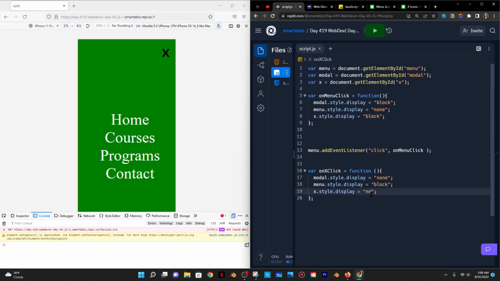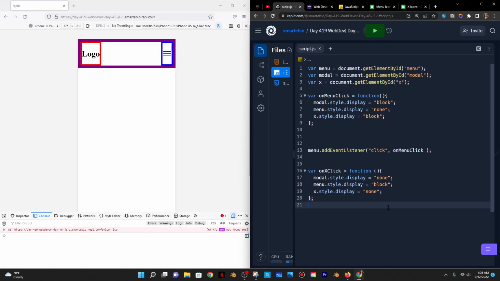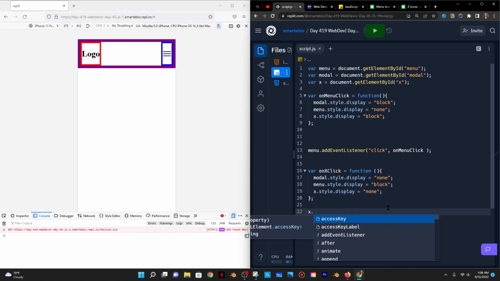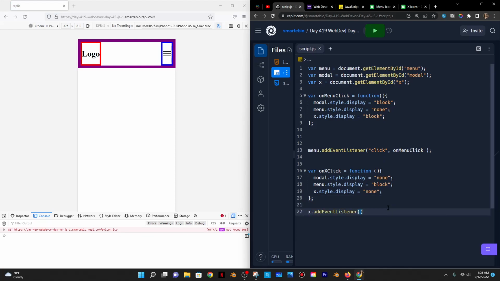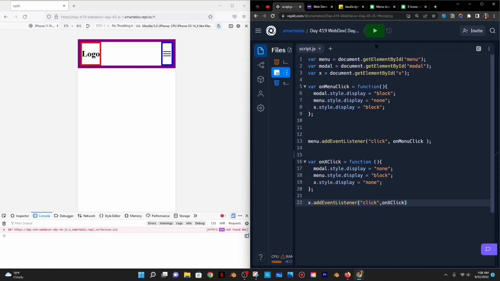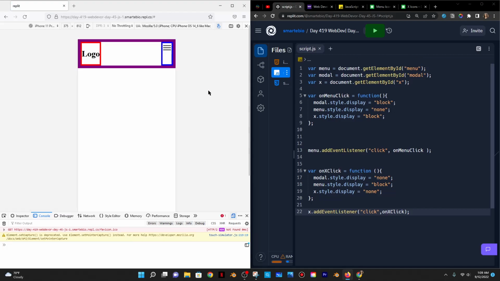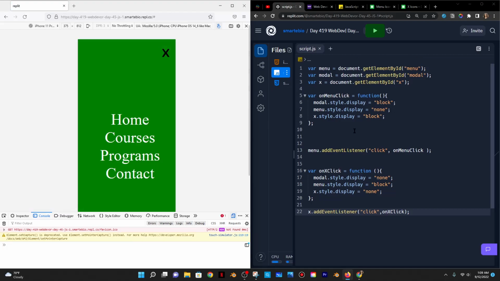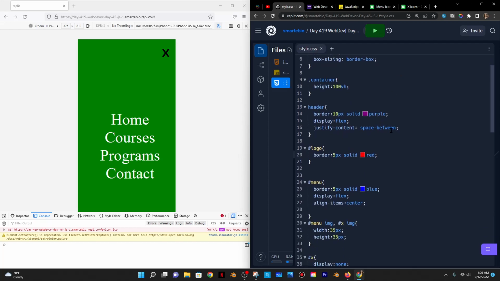So I'll do none, save that, reload, and then I'll do X dot add event listener. And so I wanted to listen for when it's clicked once and then call this function when it is clicked once. And then save that and reload. Beautiful. There we go. And then the only thing is I would have to do the same thing for, oh, this is so annoying.